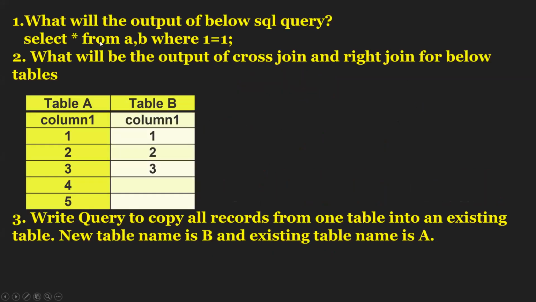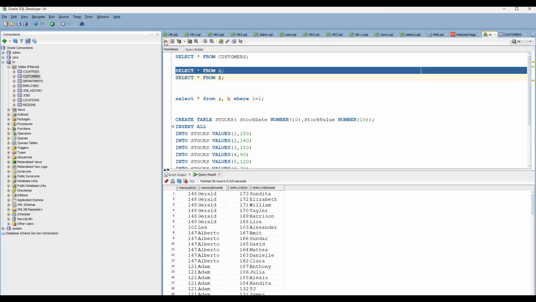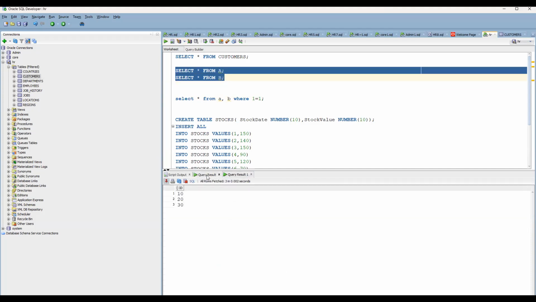So first is, what will be the output of the SQL query? Here the query is SELECT * FROM A, B WHERE 1 = 1. Let's get into that particular thing. I have already created tables. Let's see what the output is which we are going to get.